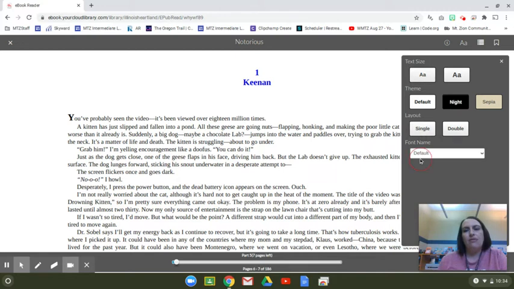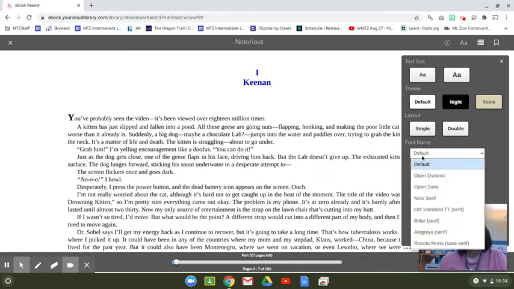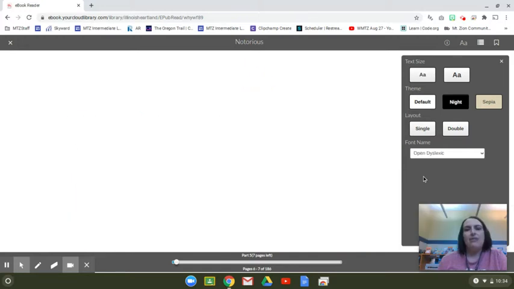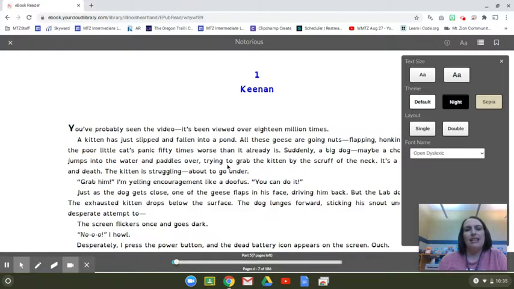Now, there's also different fonts that you can select as you're going through. So this is going to default here. There's a really cool font called Open Dyslexic. If you're somebody who sometimes struggles with reading, you're going to see this font sometimes makes it a little easier to read as you're going along. So that's going to be kind of your option.